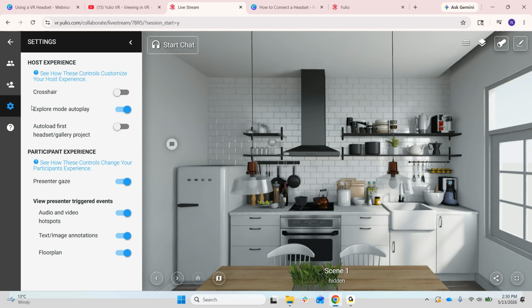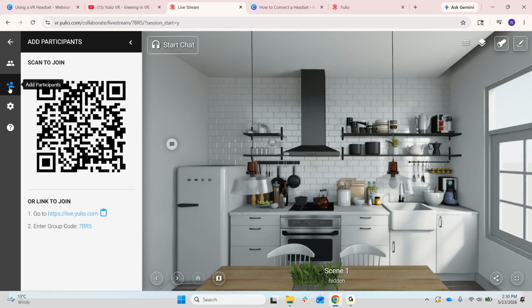Okay. So there's a few different ways that your guests can join your Collaborate session depending on the device they're joining with. So if your guests are in a headset that has already been connected to your Yulio account, or you're launching a project from a client gallery where the headset's connected, the project will auto load in the Yulio viewer app when the Collaborate session launches. So all your client would have to do is put on their headset, open the app, and they will automatically join in on the session.